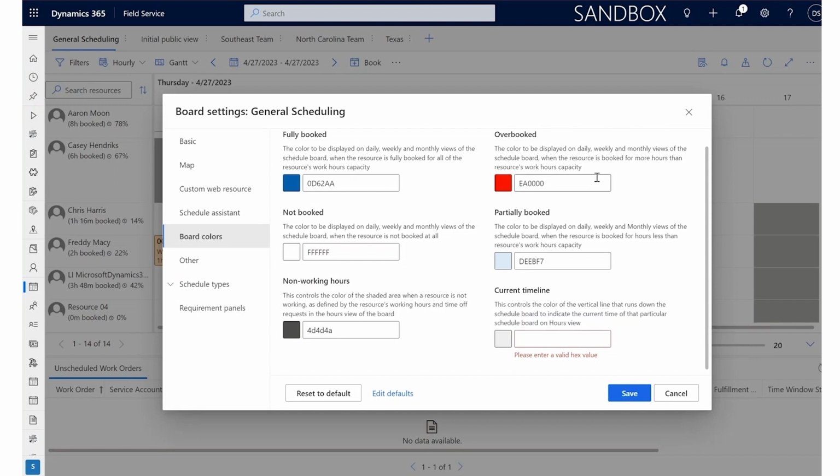If somebody gets overbooked, you can have a color like red or orange, something that really identifies that someone's been overbooked and that you might need to reallocate some of your resources, so you can quickly get those rescheduled and make sure that none of your customers are waiting for field service techs to come.